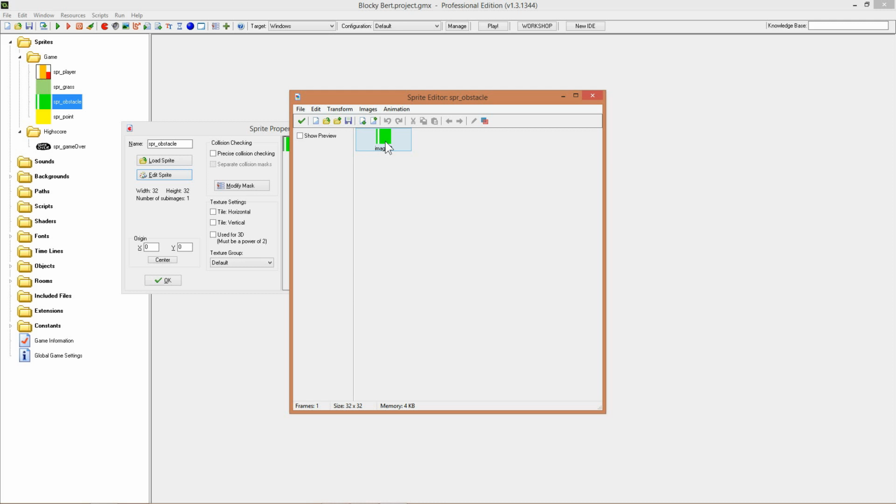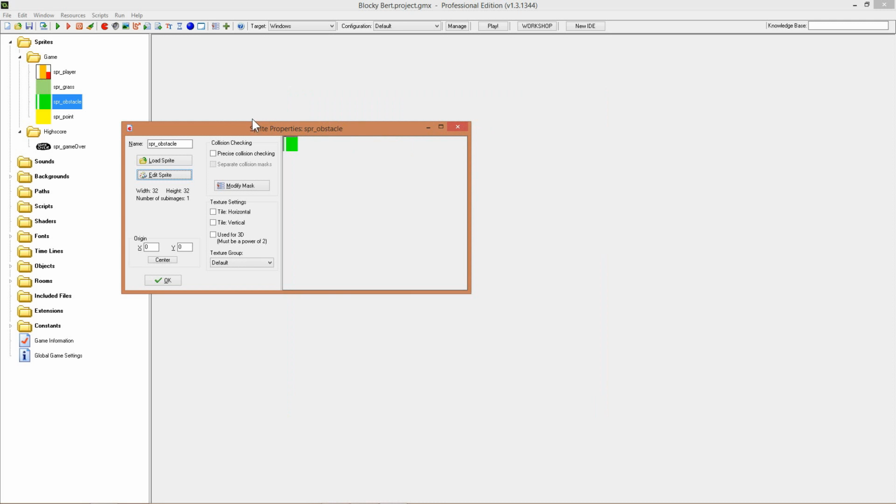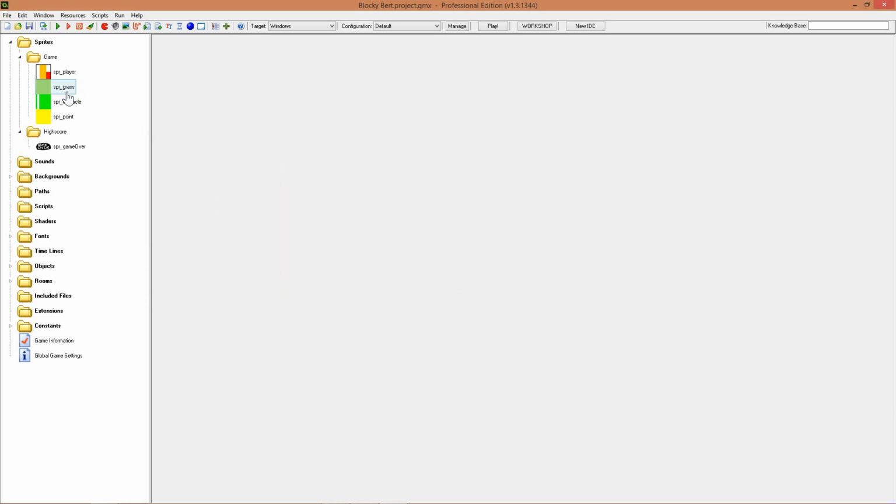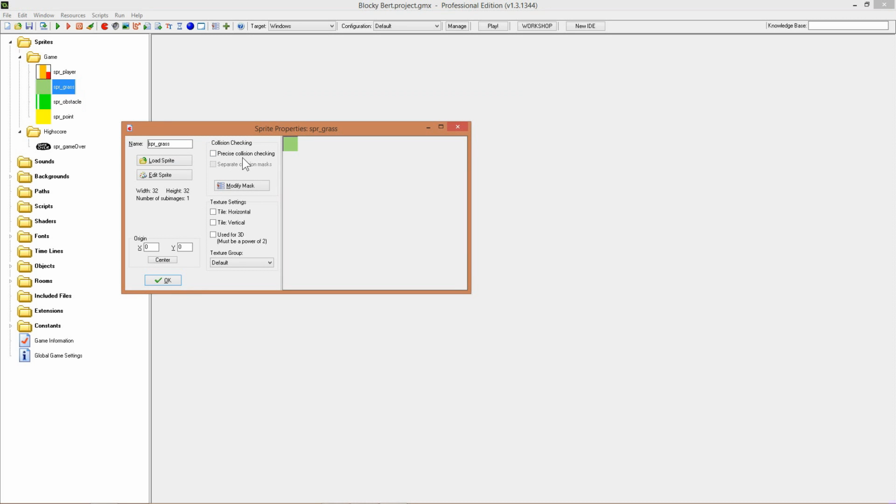It's the pipes, the obstacles in the game. And no precise collision here because it's just a square and it doesn't rotate or anything. And we'll just have your origin at 0, 0. The same for the grass: no precise collision and 0, 0 origin. And then we got the point, and same here. The point will be invisible as well, so no reason to do anything. I'll just put yellow because that's a good point color, but you can do what you want.